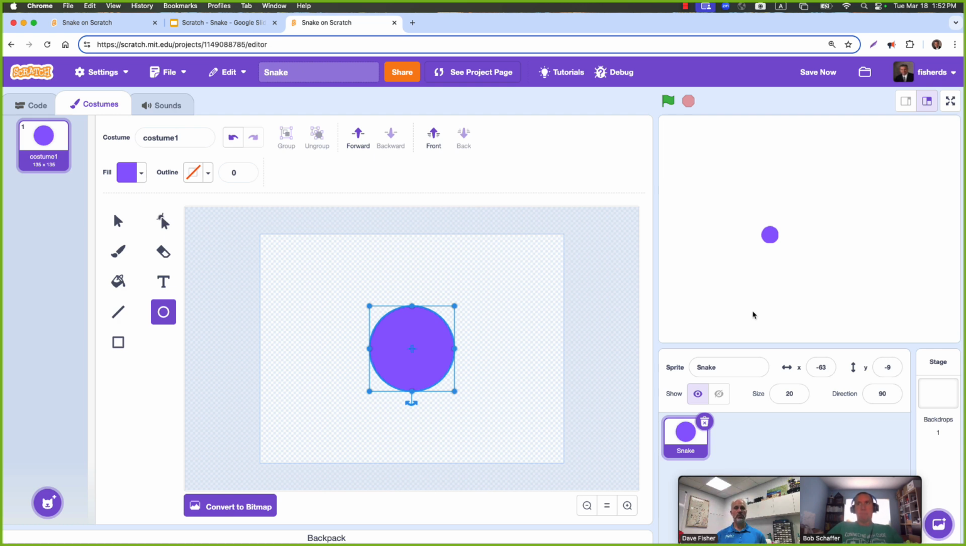And then I'm also going to have costumes for the tail of the snake. So what I'm going to do is duplicate this costume. To duplicate it, I believe you can right click on it and say duplicate. And this next costume is going to be the exact same, just a different shade of purple.